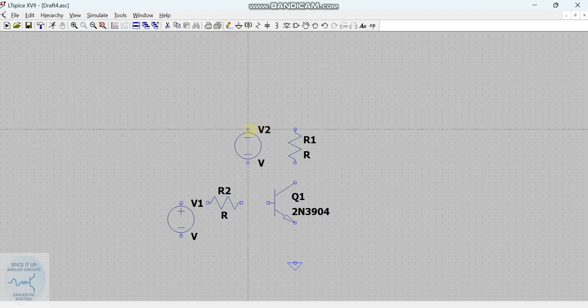Let's try to connect all these things through wire. Like this. Then we will connect the input voltage to the base, RB to the transistor, and finally the emitter. Now we will also connect all the negative terminals of the voltages to ground like this. So now my circuit is completed.